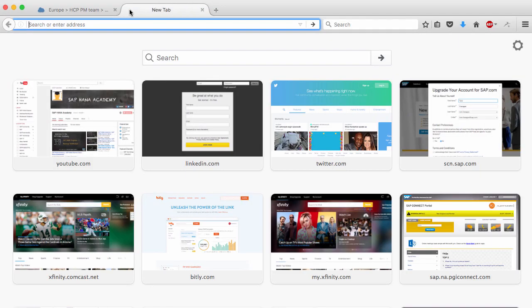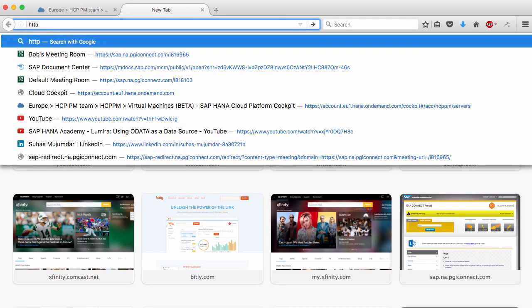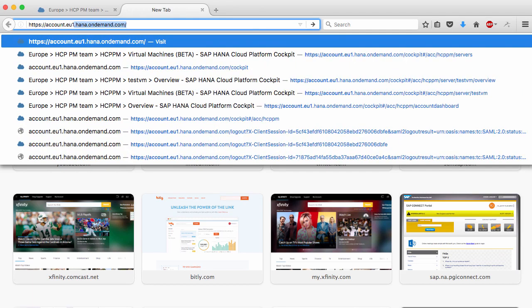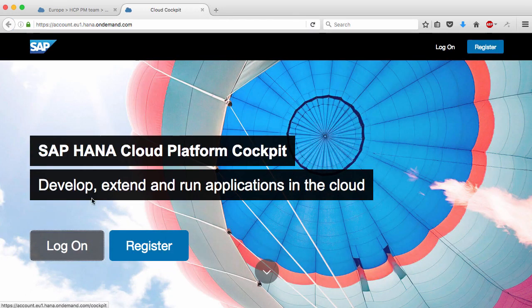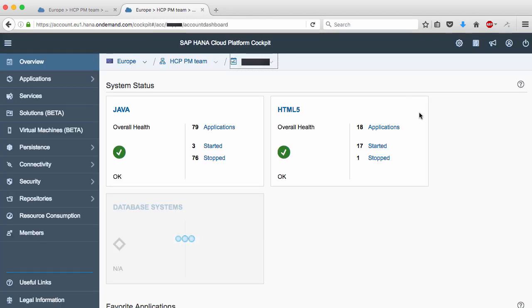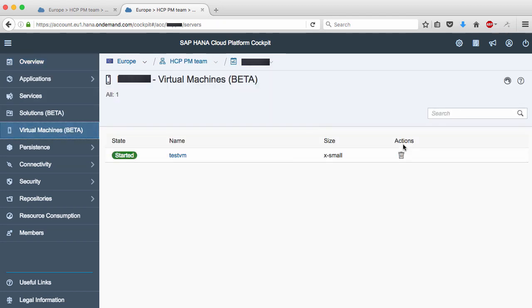Now open the browser, navigate to https://account.eu1.hana.ondemand.com. Once there, log into your HCP account for which you have the virtual machine. Once there, you should see this dashboard. If you have multiple accounts, then please select the account and the subaccount with which the VM quota has been assigned to you. On the navigation bar, click the virtual machines beta option, and then you will see all the virtual machines you have. Here is a test VM that we just created.